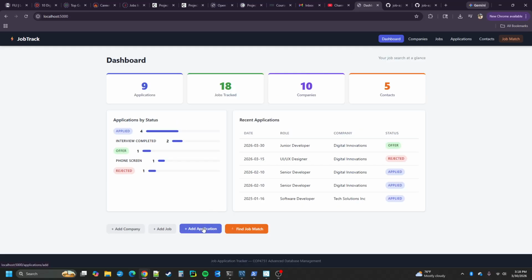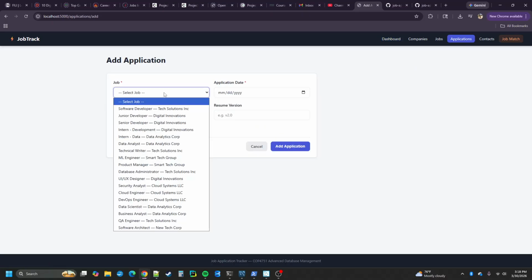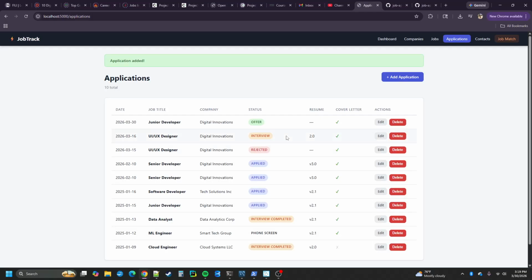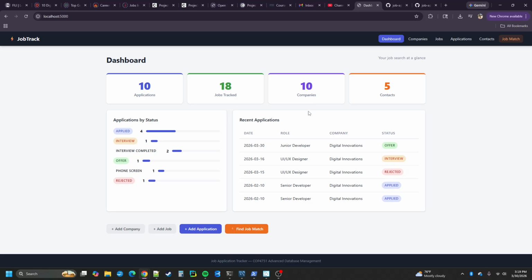We can add an application. So we can select down here that I want to apply for a role as a UX designer at Digital Innovations. And I applied 2 weeks ago, so I applied on March 16th. My status is that I have completed an interview and I used my resume version 2.0. Then I press add application. Then you can see here that I have the interview here. And if we go back to the dashboard, you'll see it right here, right under the application that I had submitted today.